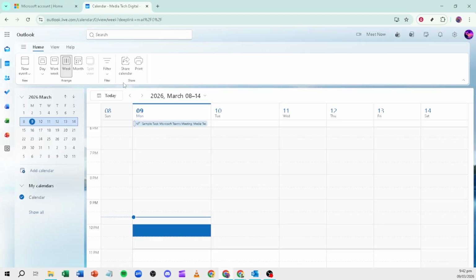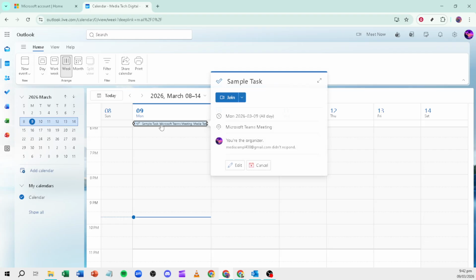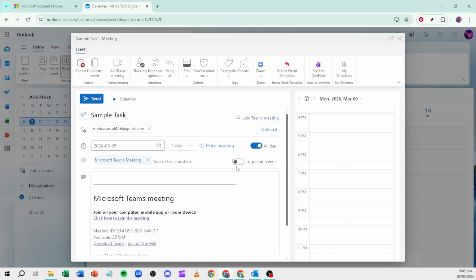Next, locate the meeting you want to update. You can do this in day, work week, or week view, whichever you prefer. Click the meeting on your calendar to open its details. If it's part of a recurring series, decide whether you want to change just this one occurrence or the entire series when prompted. Either choice works with this setting, it's entirely up to your needs.